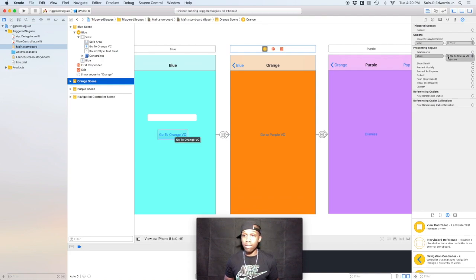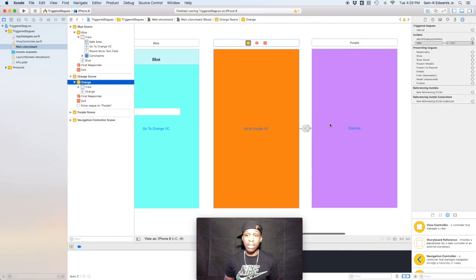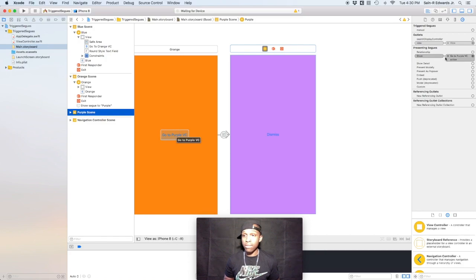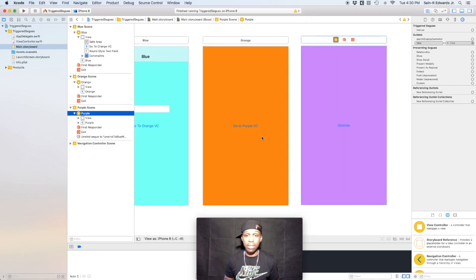Over to the orange scene, I want to make sure I break the show segue. I'm going to hit the X on that. As you can see, the navigation controller went away for the orange and the purple views because it's no longer connected. Then for the purple one, I'm going to do the same thing. Over in the connections inspector, I'm going to break the segue from the orange to the purple. All right, got that done.